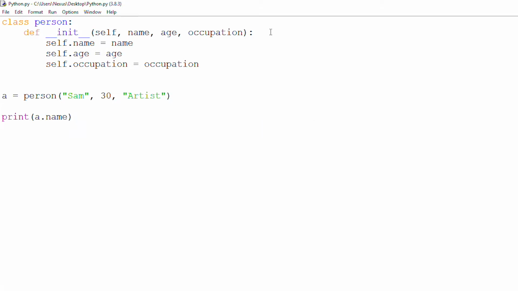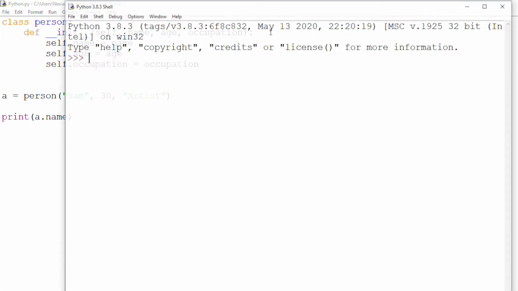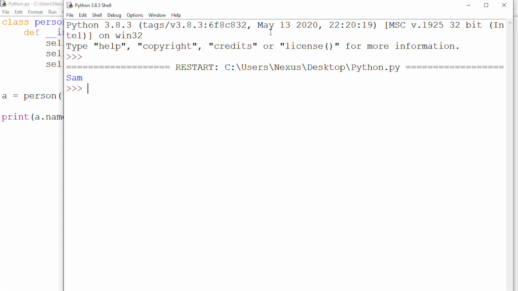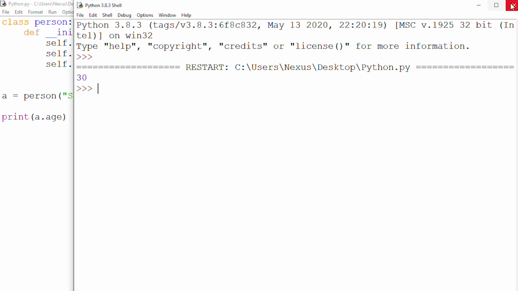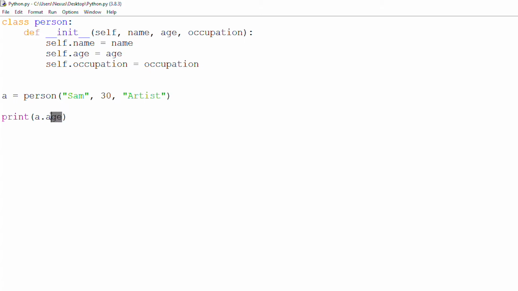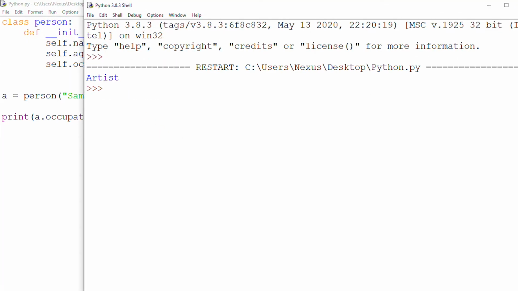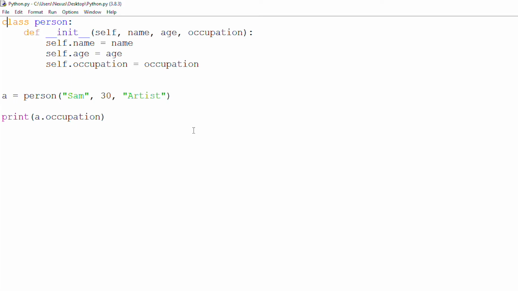Okay, like that. And if we print out these parameters, let's say a dot name, we are supposed to get Sam. Let's hit save and F5. Okay, see, here we go with Sam. Similarly, if we change this to age, hit save, hit F5, we will get 30. And of course, if we change this to occupation, we will get artist.